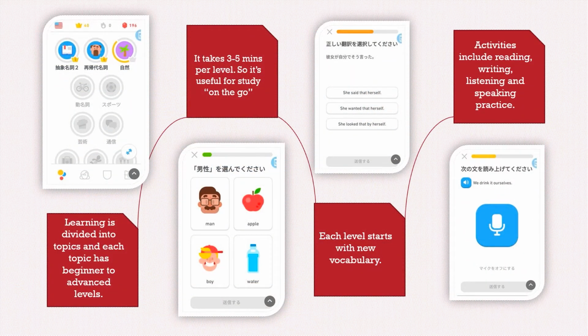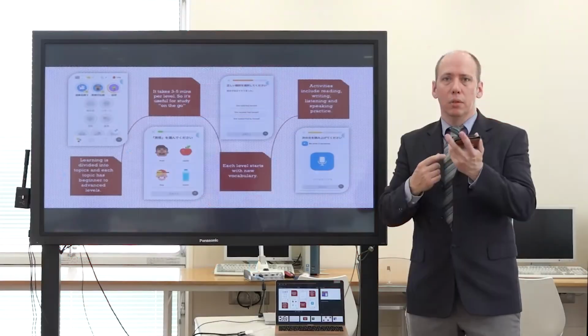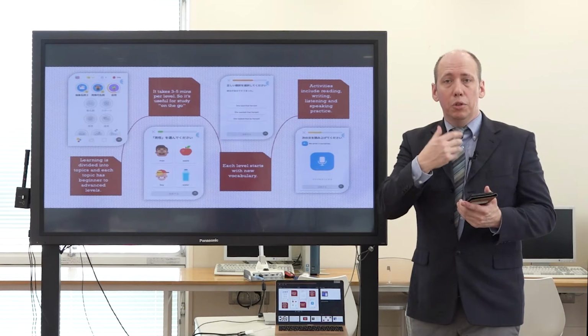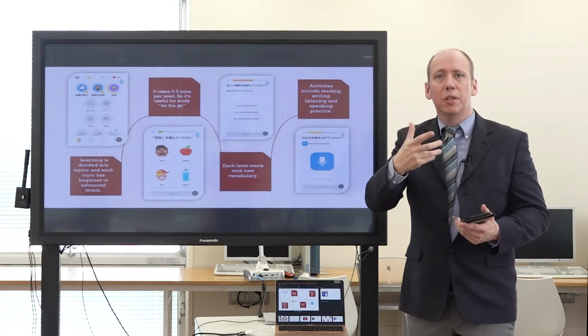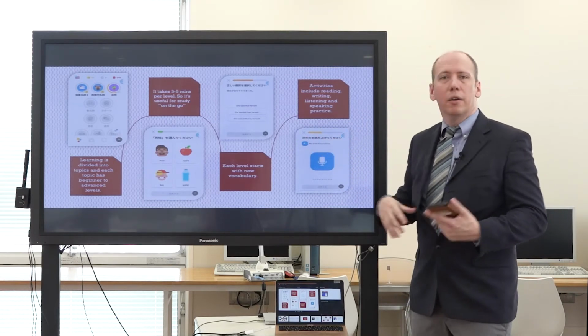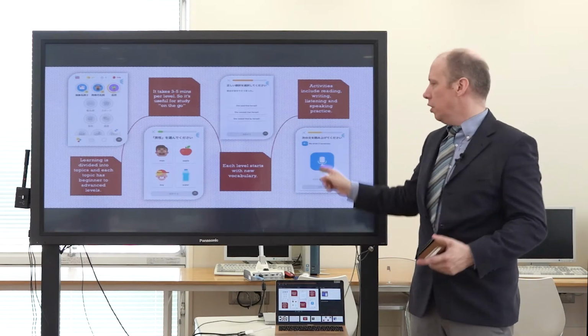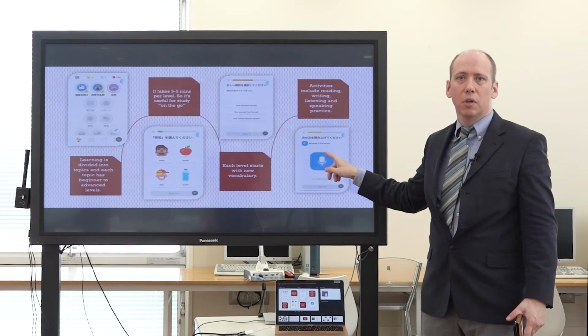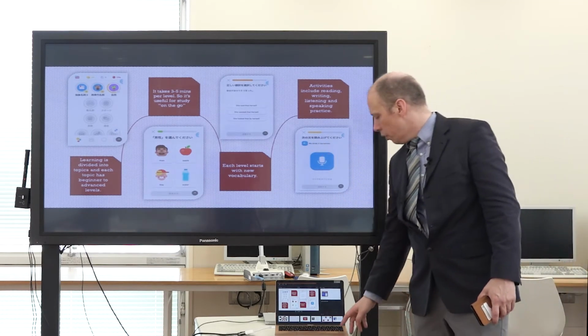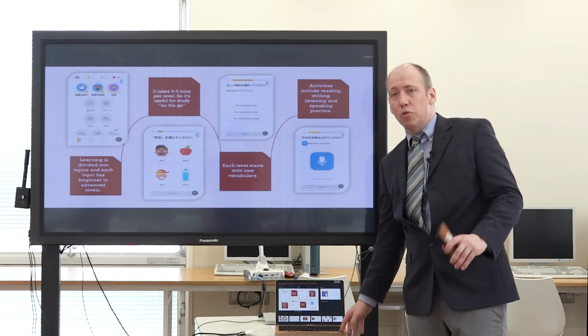And also you can practice speaking. There's a record button, and you can record your voice and repeat and listen and practice speaking. This is a good point for Duolingo. So please try Duolingo.